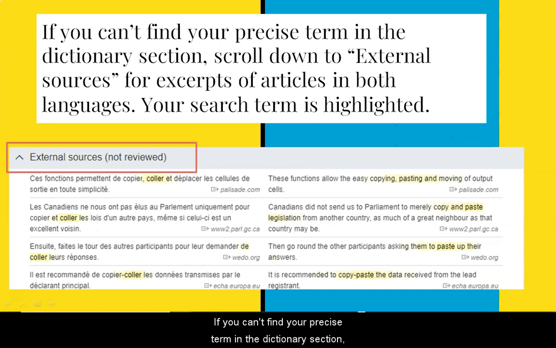If you can't find your precise term in the dictionary section, just scroll down until you see external sources. And here we have the excerpts from the articles in French on the left, and then translated into English on the right. So you can scroll up and down. I usually tell my students to scroll in the French column until they find a context that's similar to what they are looking for. And then just read the English on the right. It works almost every time.